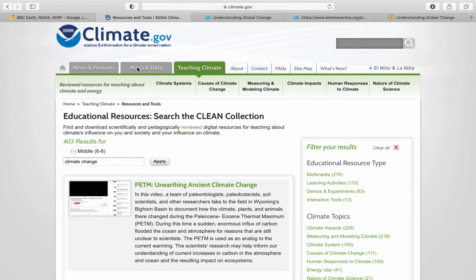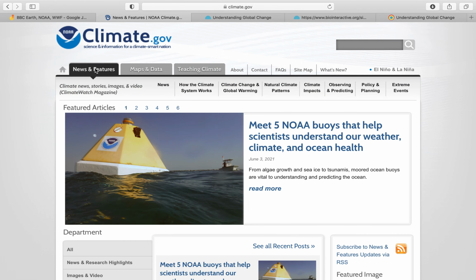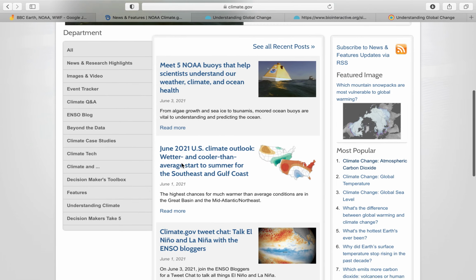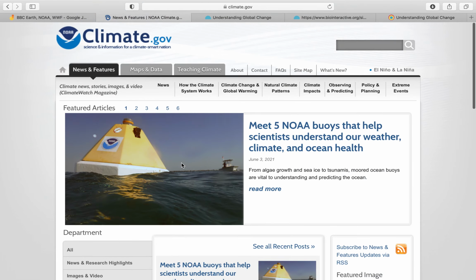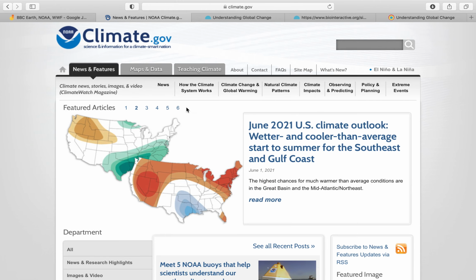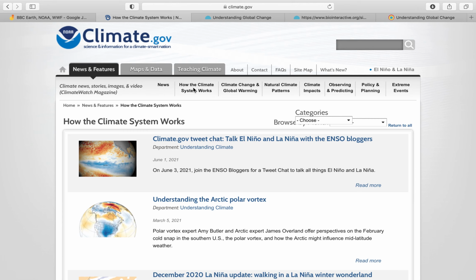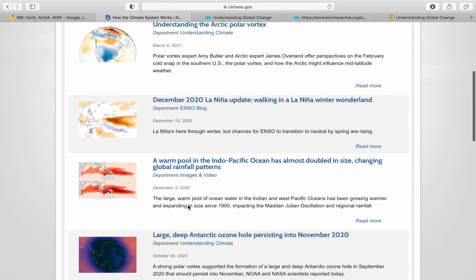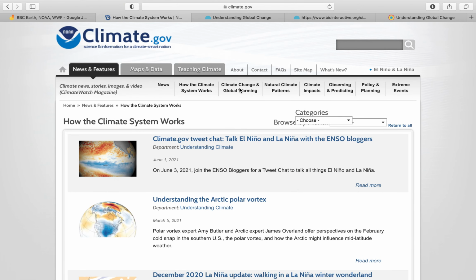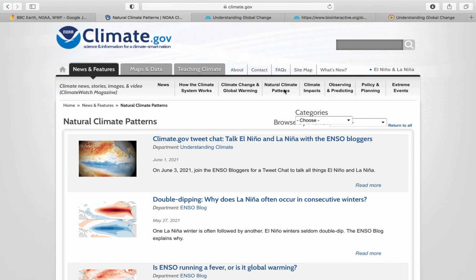So again, if you go to news and features, here are all the news and features that they have on the website. You can also narrow it down by how the climate system works, and these are all the articles and information: global warming, natural climate patterns.